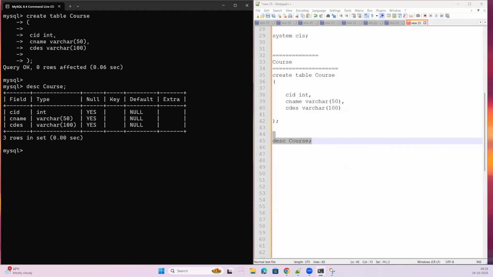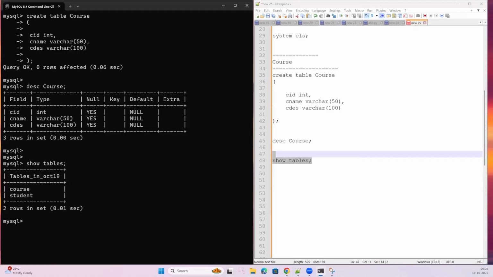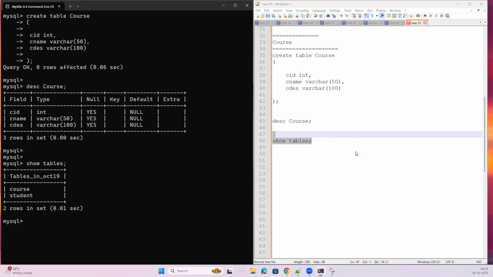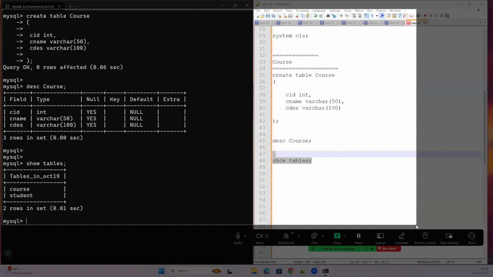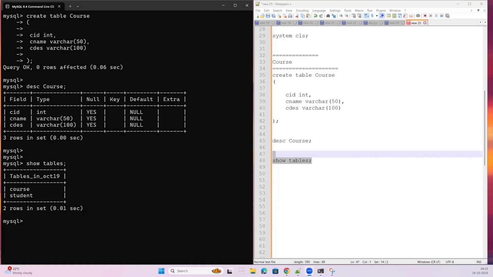Now, if I want to see how many tables are present, this will be new for you: show tables. What will happen? It will show you all the existing tables in this particular database because you have already used this database. It is going to show you all the database tables. This much, if it is done, let me know.